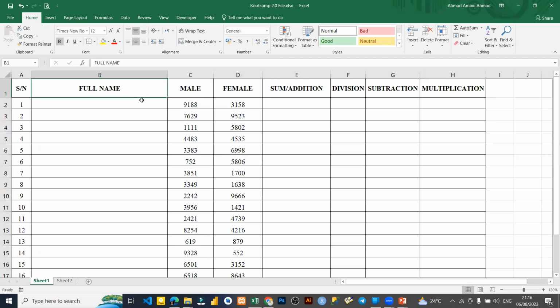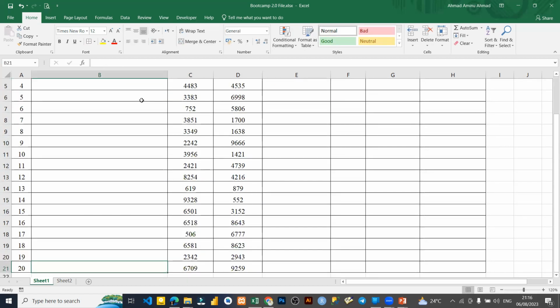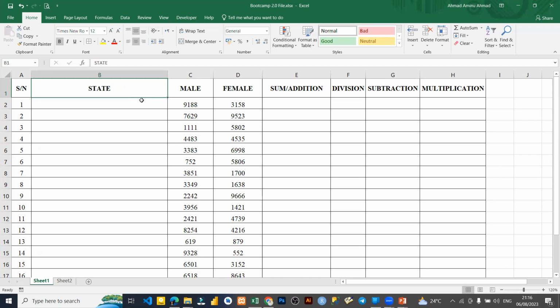Let's say this is name of, I can just say state. But I'm not going to write any state name because it's almost 20. We are going to write about 20 states. It will take some time. So forget about the name. So I'm just going to do it like this.